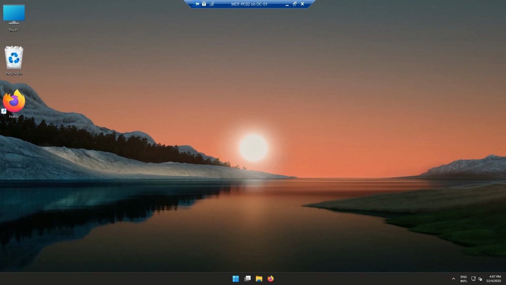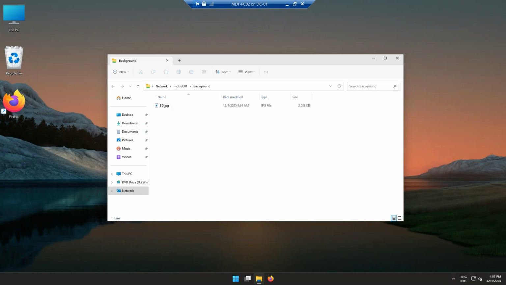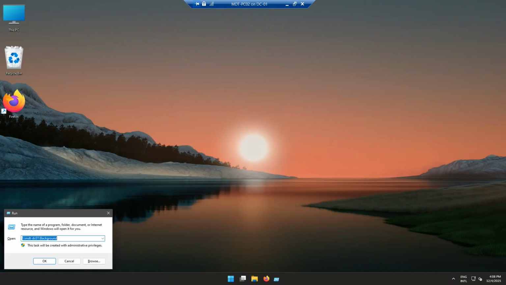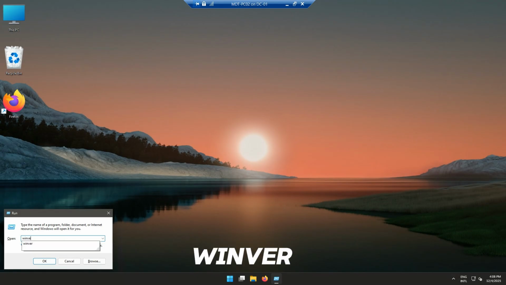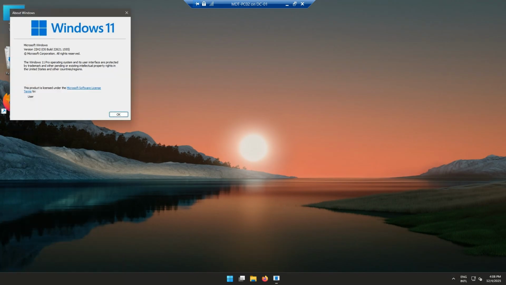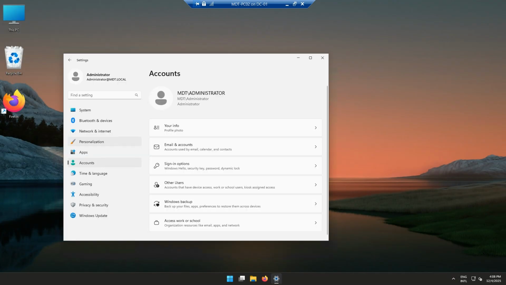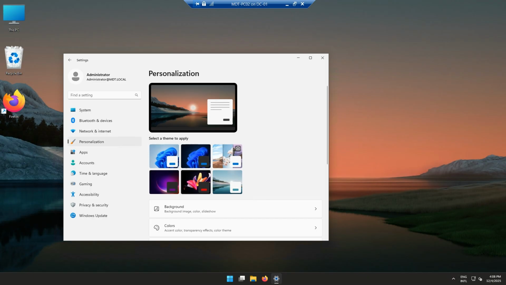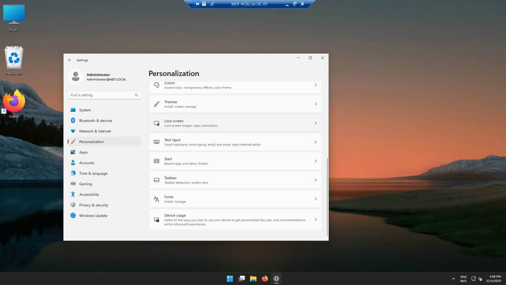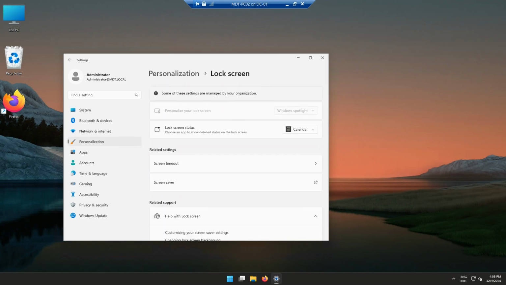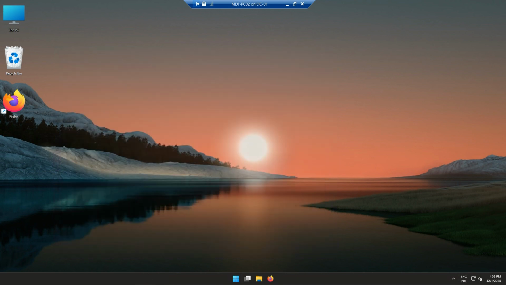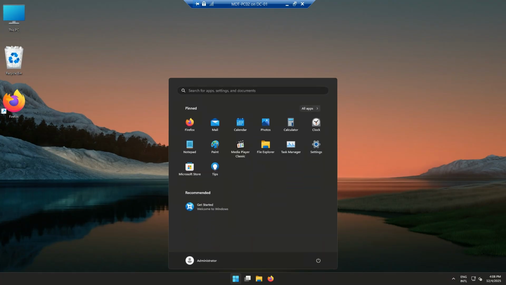So first, let me check if the share is accessible, which is correct. Also, I want to check the version, winver. We see that it's a pro version. So if we go to personalization and we go to lock screen, we see that it's managed by the organization, which is a pointer to our policy being applied to this machine. And of course, somehow it doesn't work.